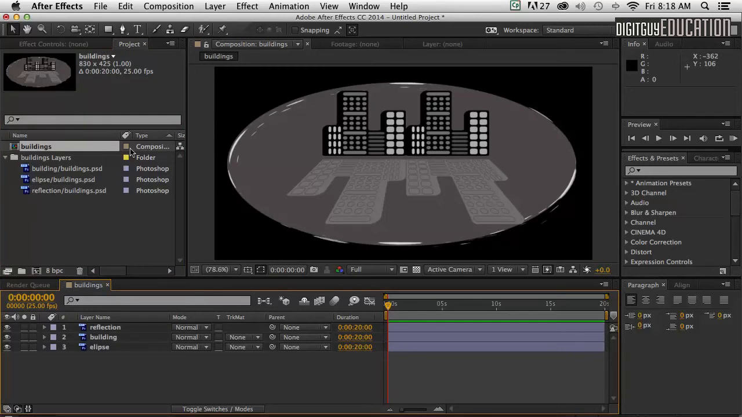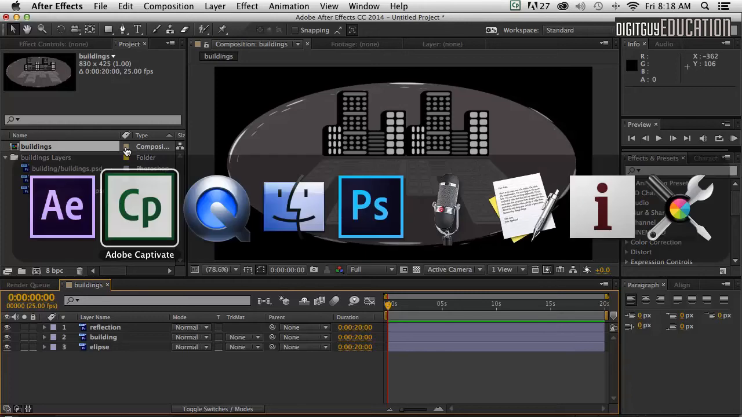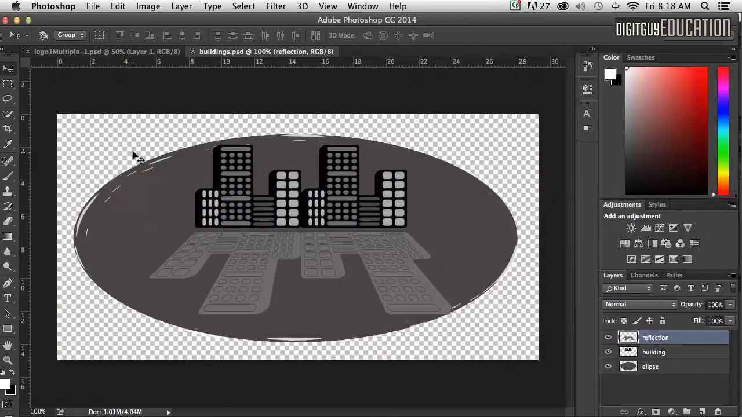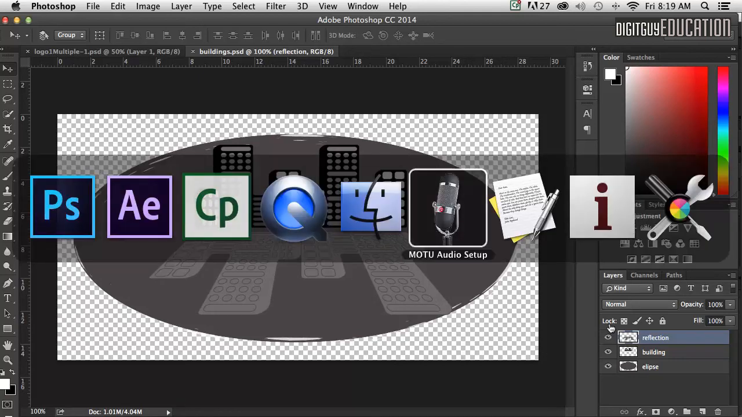Let's have a look at that file in Photoshop. If I go to Command Tab, let's have a look at it. That's what the file looked like in Photoshop. Just 3 simple layers. I'll just go back to After Effects.